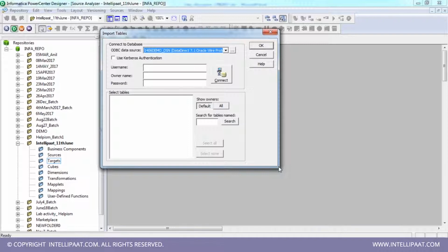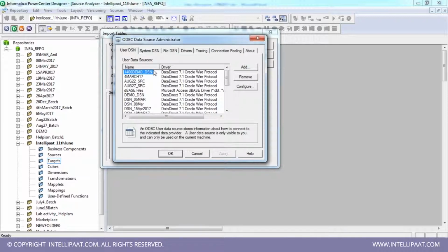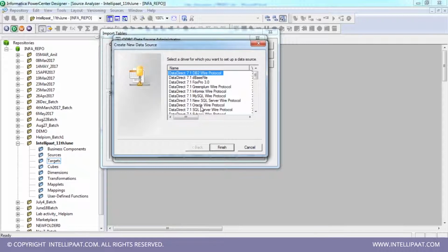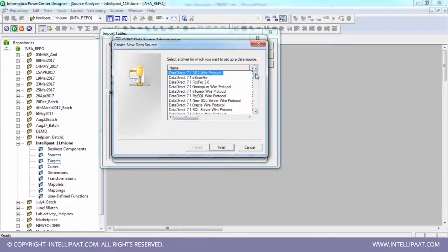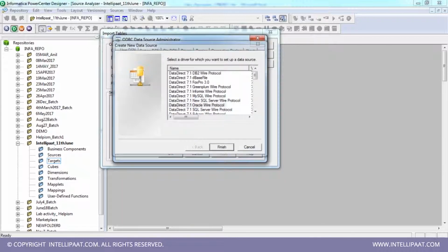In existing projects, you will not have to do this. An already existing project will already have a DSN, but here let us see how to create a DSN. Go to create, add, select your database driver. Informatica provides you with the DataDirect drivers. This is the third party, DataDirect, which provides the drivers for all the databases supported here. So it gives us the Oracle one also, 7.1 Oracle wire protocol. Select this driver, click on finish.